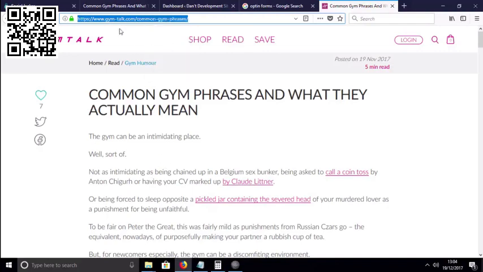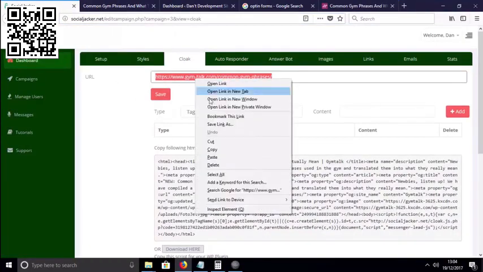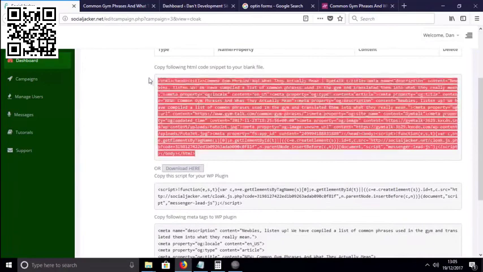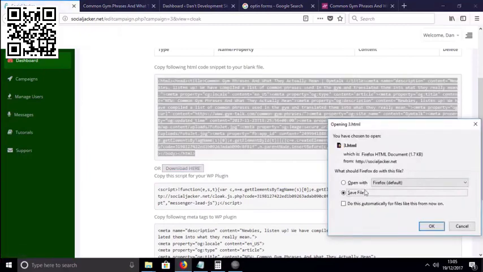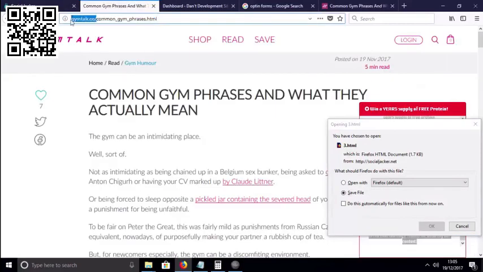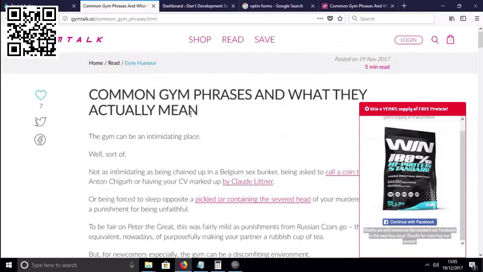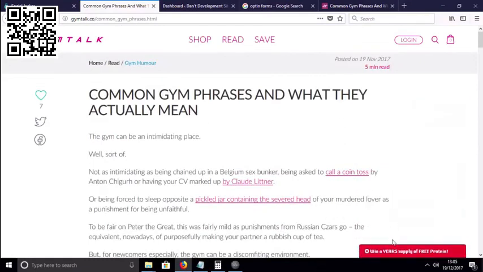So I've copied and pasted that in here. Then I just click save. And then it generated for me this HTML code that I can copy and paste in any location I want to deploy my campaign. Or I can download it as a file. In this case, I downloaded this file and uploaded it to my gymtalk.co domain that I registered. And I've got access to the whole page cloaked with my opt-in campaign.